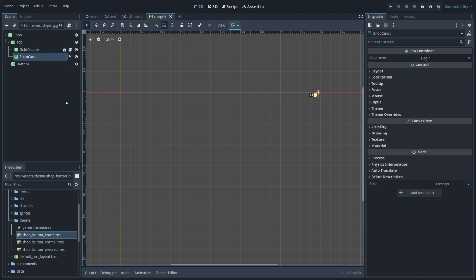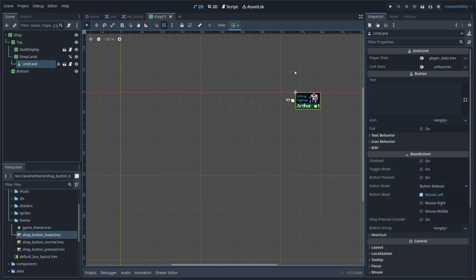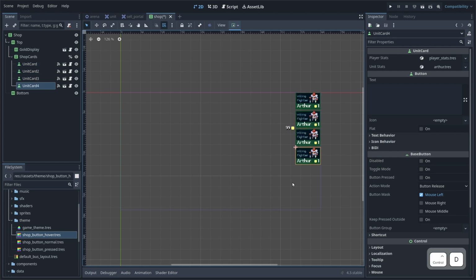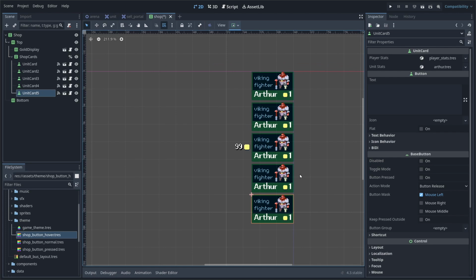And then kind of just to test how this works, we can instantiate again by pressing Ctrl-Shift-A or clicking on that button, a couple of unit cards. So search for UnitCard.tscn and we can press Ctrl-D to duplicate it 4 times. And you can already see it's starting to look like what we had in the demo. So that's basically the top part done.